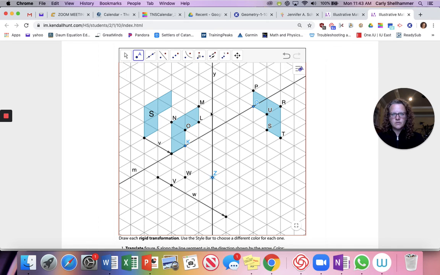1, 2, 3, 4. 1, 2, 3, 4. So I count until I hit line M. I think I already did this one. 1, 2, 3, 1, 2, 3. I didn't. 1, 2, 1, 2. 1, 2, 3, 4. 1, 2, 3, 4. Let's see if I have enough points. Yep, I think I got them all. So let's go ahead and see if it worked.